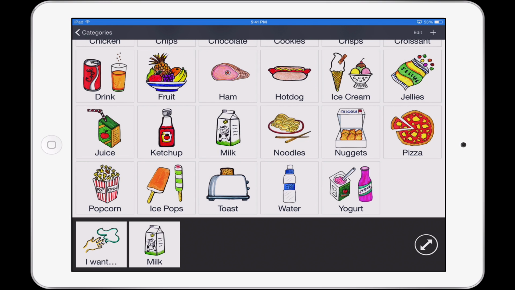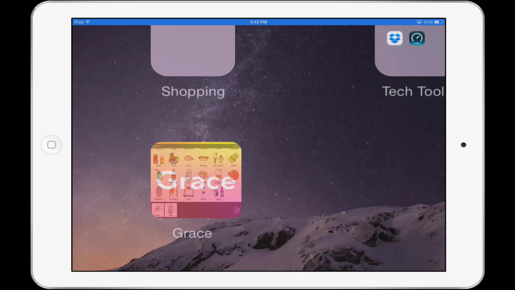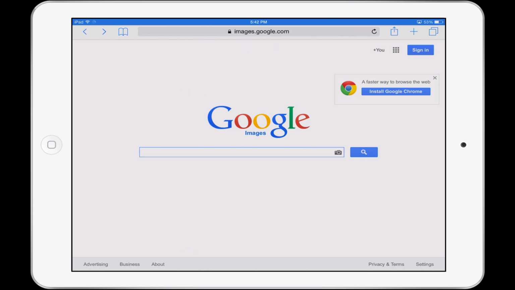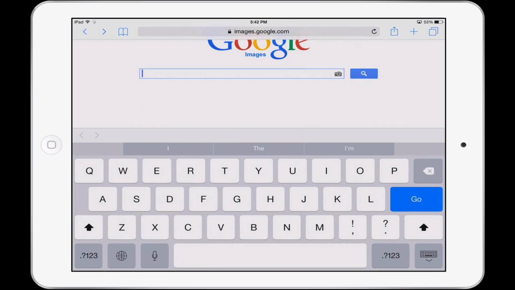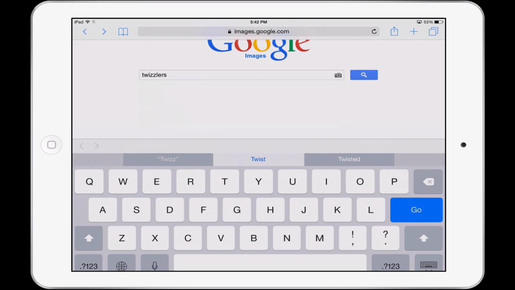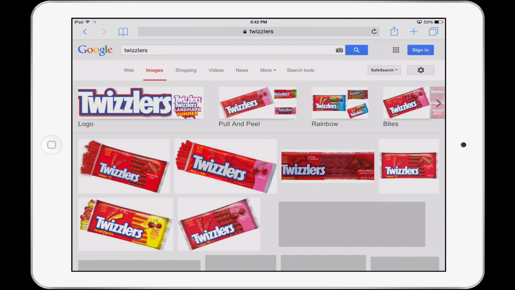Now, I mentioned just a second ago, you can also add things in here after the fact. And I want to show you a really simple way that you can do that. So what I'm going to do is I'm actually going to leave the app for a moment, and I'm going to go into Safari. And if you're not familiar with this, there's a really easy way to gain access to images through Google Images. And all you do is instead of going to Google, you go to images.google.com. So let's say the kid has some sort of a favorite candy. I remember when I was a kid, I was a big fan of Twizzlers. Okay, so I could tap on that just so I can get an image here to work with.